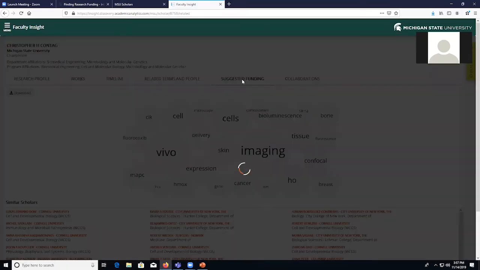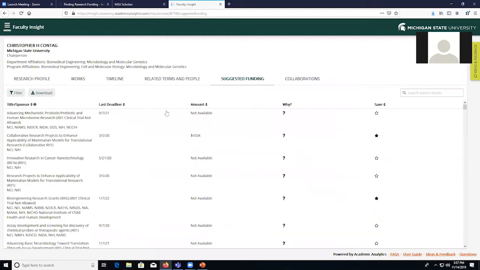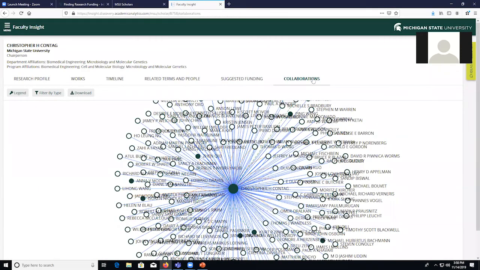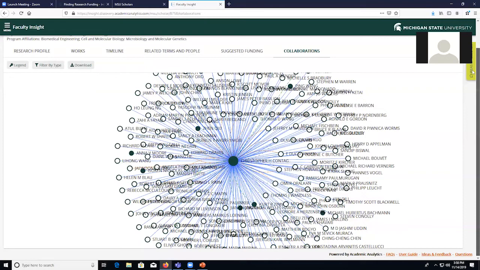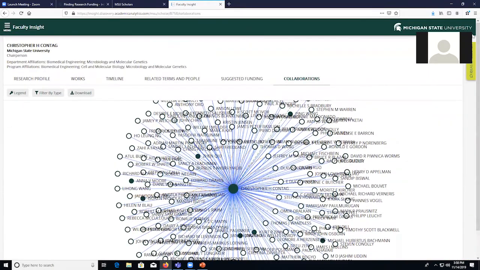Suggested funding is what I just talked about a second ago. This is all the grant opportunities, funding opportunities that are related to him based on his article abstracts and his already existing grant abstracts. So this generates this list. I'll come back to that in a second, just this last tab real quick, collaboration. Again, we already saw this in the public site. For him, I mean, look at that. It's as busy as it gets with all the collaborations he's had over the years with people.